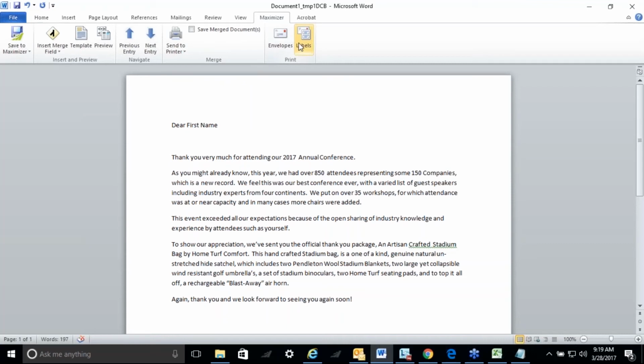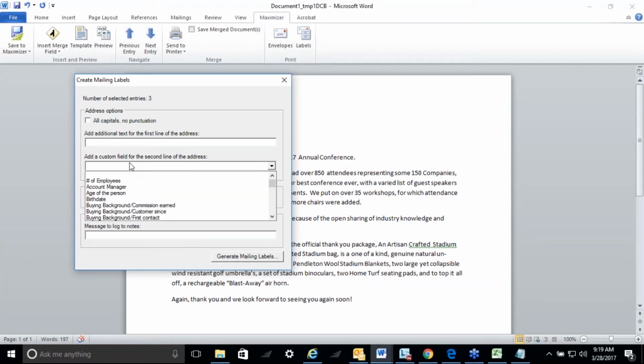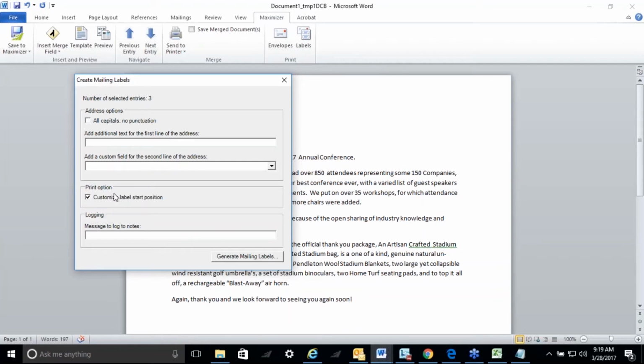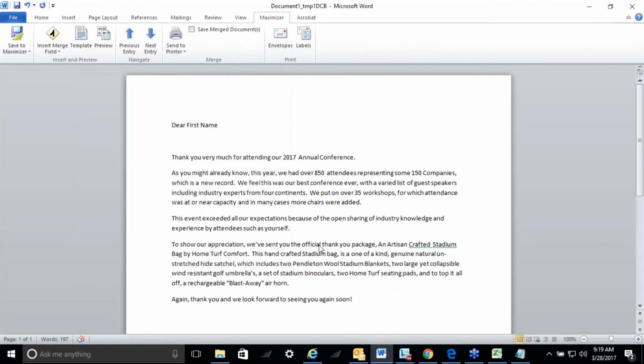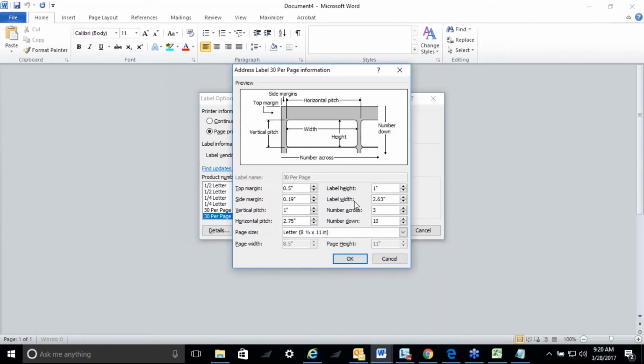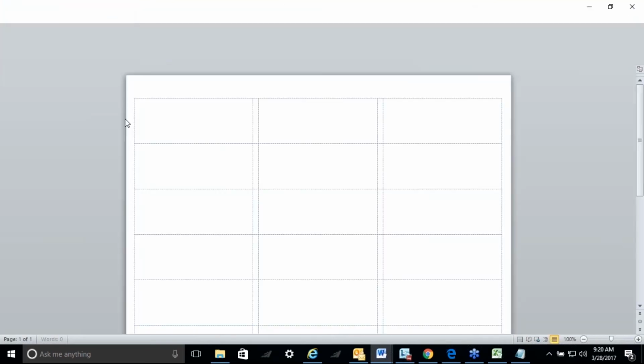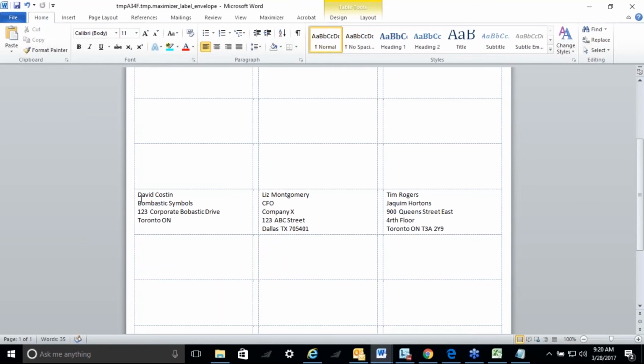Similarly, if you want to do labels or envelopes, you could say labels, you can put in special characters, add additional text for the note, add a custom field to go on the label, customize label start position, that's one I like. Click generate label, select the vendor, it might be Avery, it might be Microsoft, it might be any one of those label companies. Select the type of sheet that you've got so it has the dimensions there. When you click OK, it asks you, let's say you've already used half a sheet, so we go to position number 16, click OK, and it's merged into that point on the label. You can do the same thing with envelopes if you like.